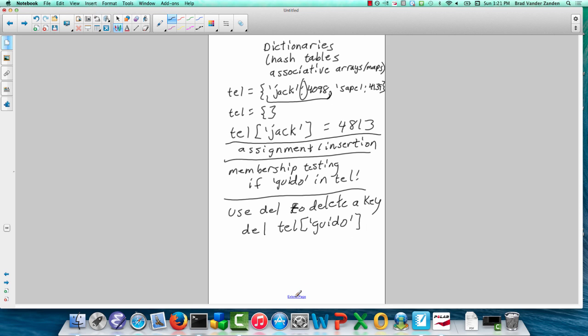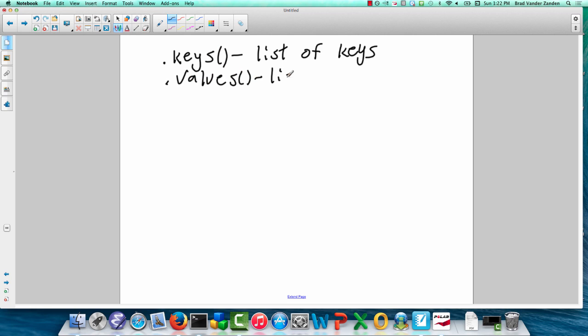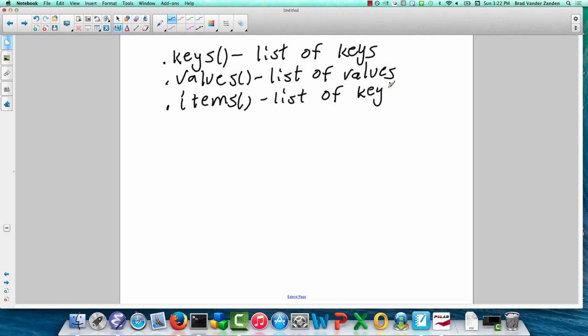And now you often are going to want to be able to flatten a dictionary because you may have to sort it. And there's three ways you can do that. There is dot keys, which returns a list of keys. There is dot values, which returns a list of values. And often most helpful, dot items, which returns a list of the key value pairs.